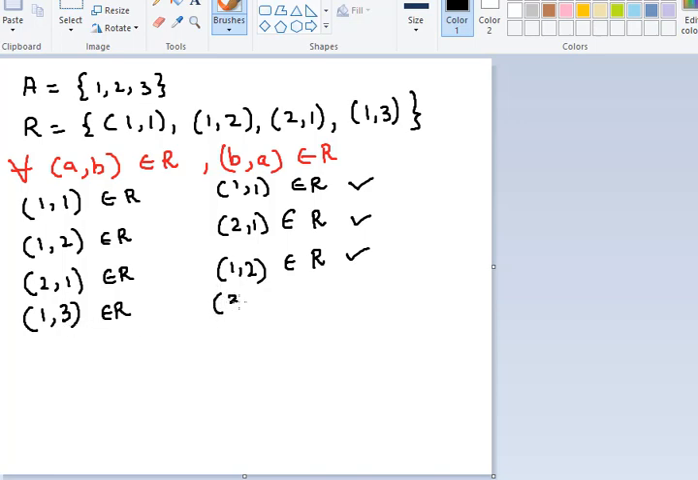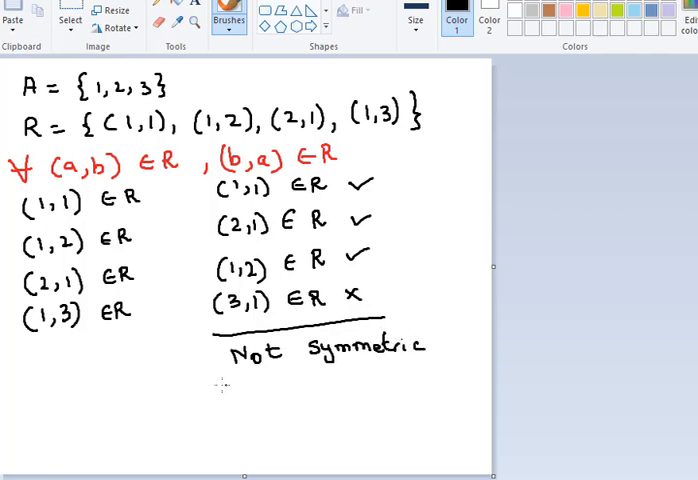(1, 3), let's go and check it out. (1, 3), do we have (3, 1) in the relation? Let's go and check. Do we have? Oh, no, we have an odd man out, right? So that relation is not symmetric. It's not symmetric. Like I said in the class, even if one is not there, the entire relation is not symmetric. All right.